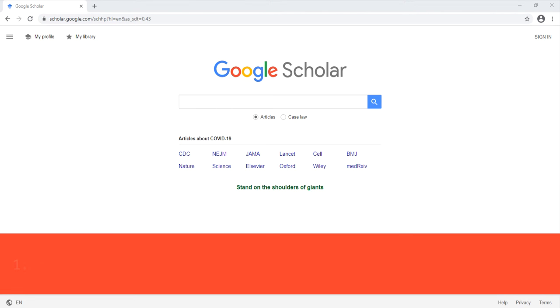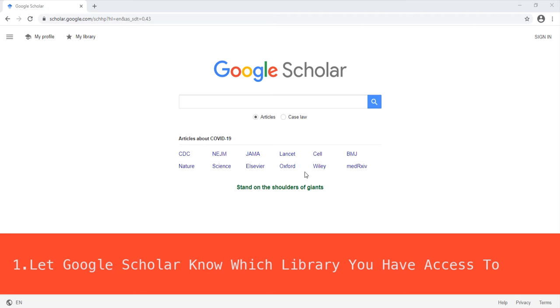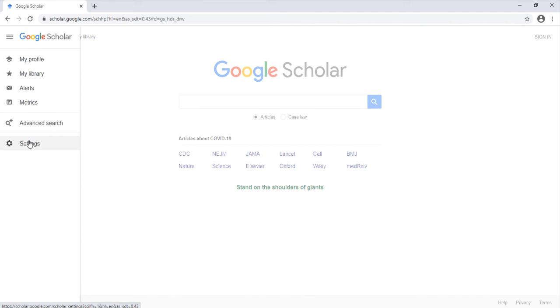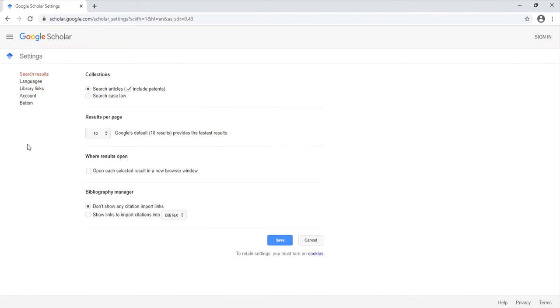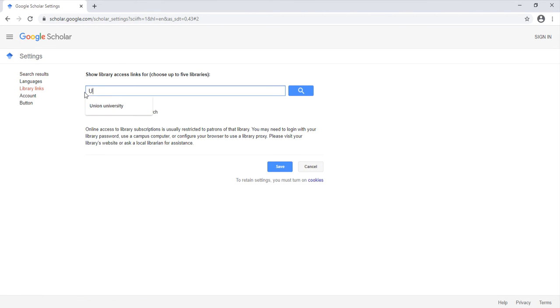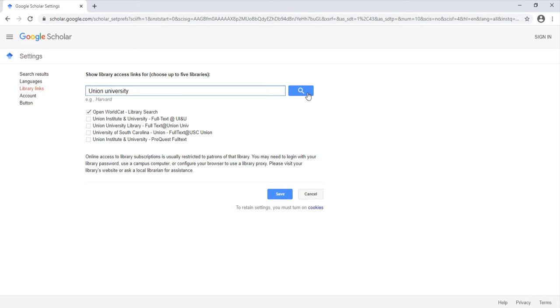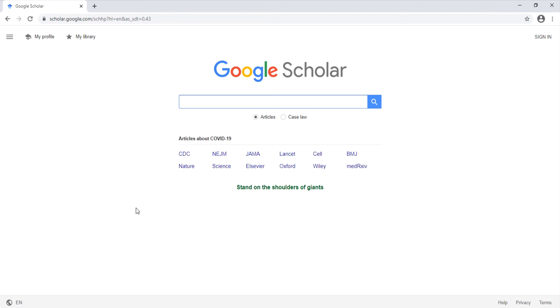Tip number 1, let Google Scholar know which library you have access to. To do this, we're going to click on the 3 lines and then the settings option. Next, click on the Library Links option, then search for Union University. Using the blue will bring up your options. You want to choose Union University Library. Click the box next to it, and then choose Save. This will save your settings, and Google Scholar will show you which articles are available through Union.